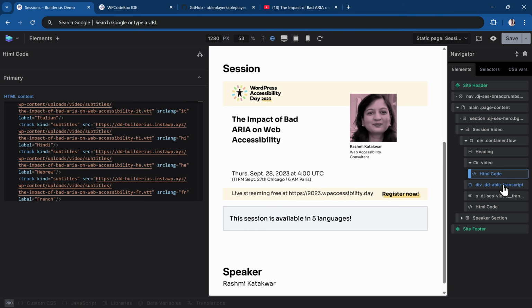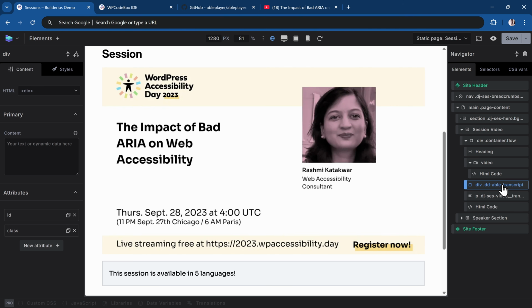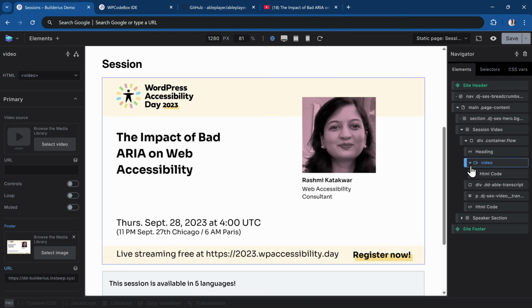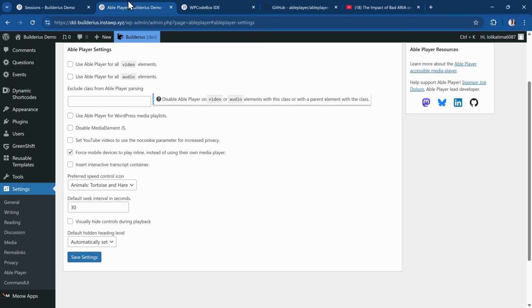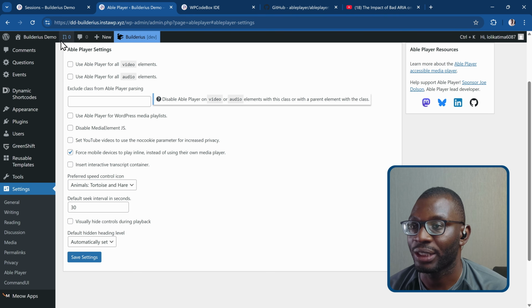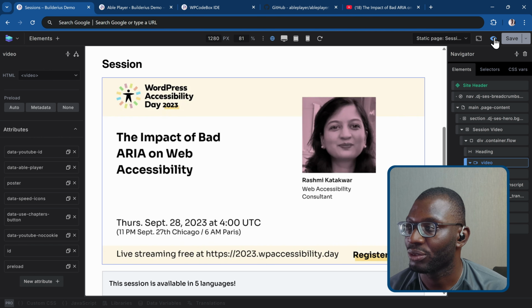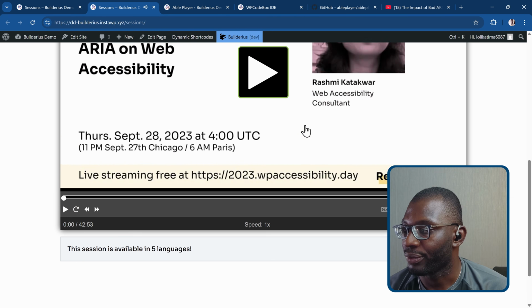Then externally, I added another div, which houses all of my transcript. If I don't want to use an external transcript, you can get rid of one of the data attributes on the video. That attribute was called data transcript div. If I get rid of that attribute, then I also go ahead and uncheck the option for insert interactive transcript container.